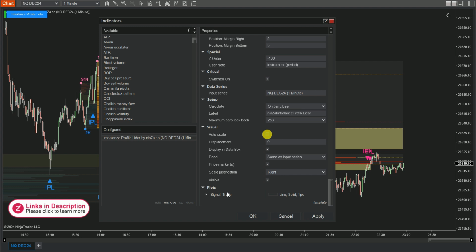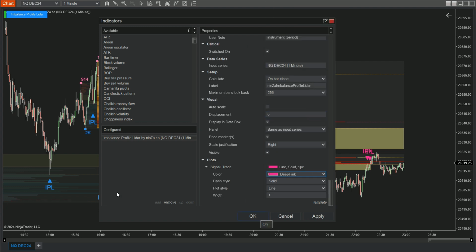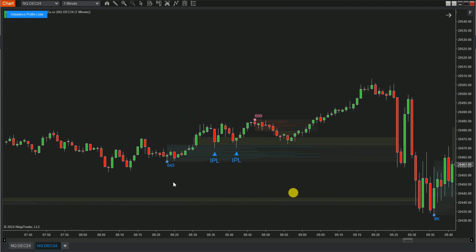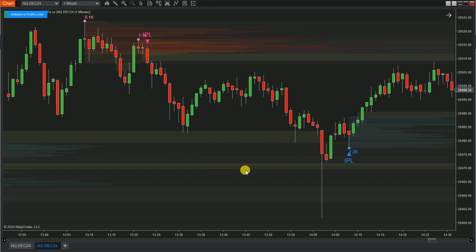Next, disable the autoscale box. Then, customize the plot color for signal trade in the settings at the bottom. Now right-click on the chart and choose Show Data Box to show the signal value.